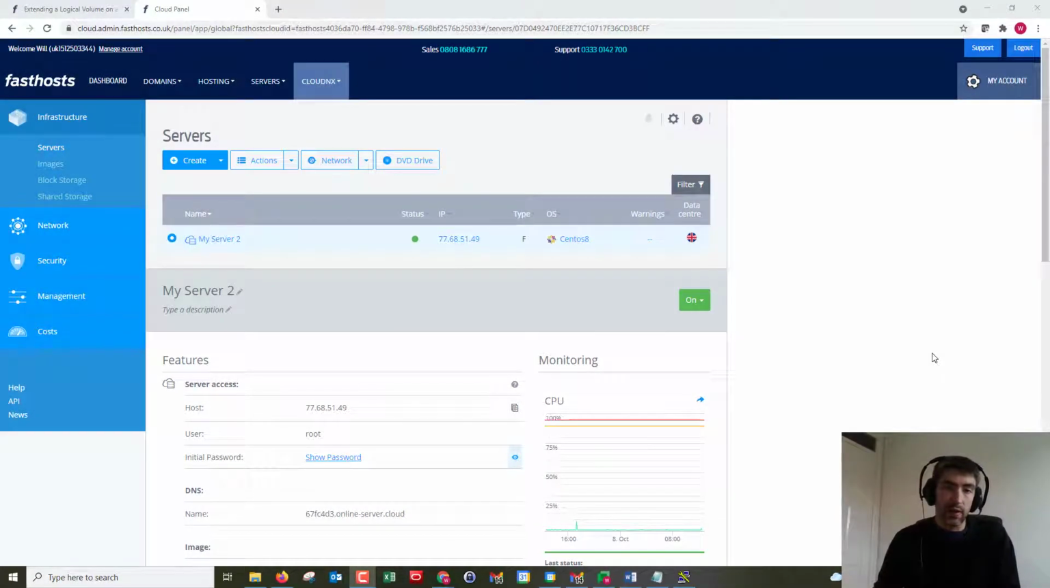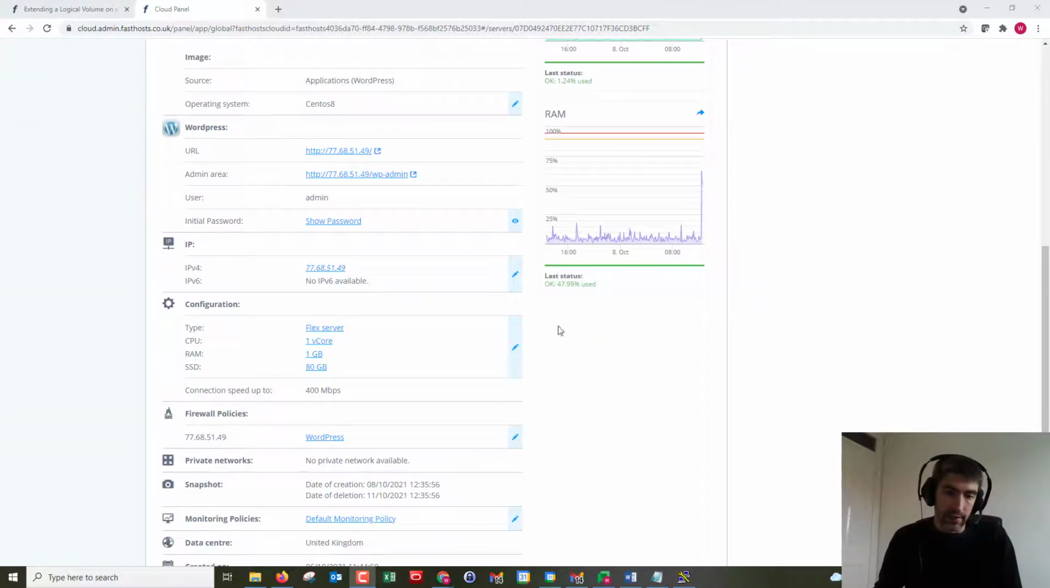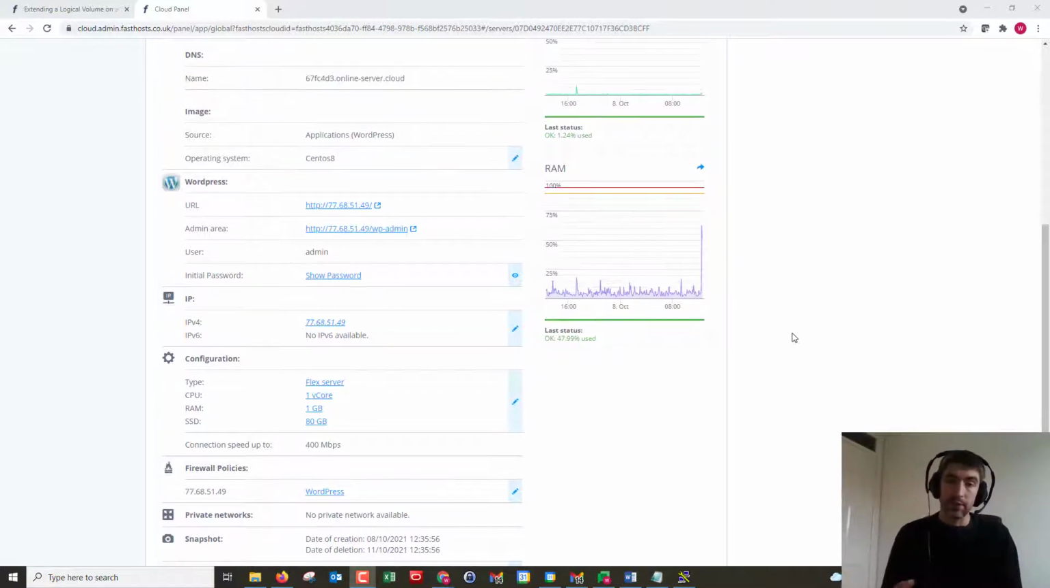In this video I'm going to extend a logical volume on my Linux server that I've got here. So basically that just means I initially had a 40 gigabyte hard drive on here. I've upgraded it through the control panel to 80 gigabytes, but on the server itself it's still only going to show as 40. So I'm going to show you how to actually go in there and extend that volume.